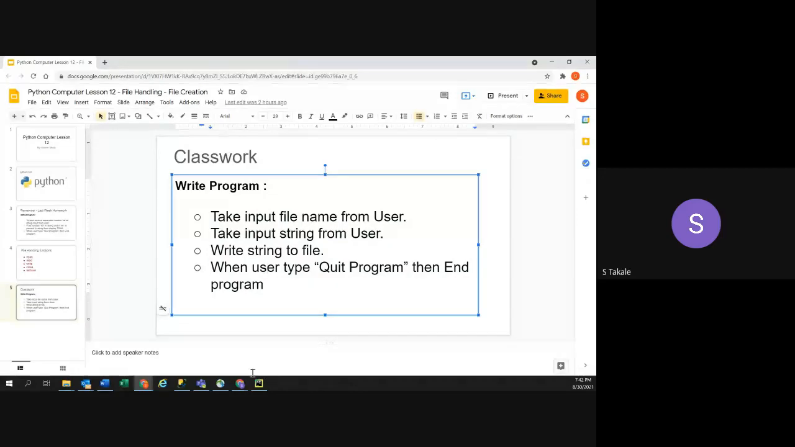Okay. So what does this program tell us? Take input file name from the user. So we have to take the file name from the user. That's the first input. Take input string from the user. Then again, we are going to take input string. Write string to file. That's our third task. And then it says, when user types quit, the program ends.